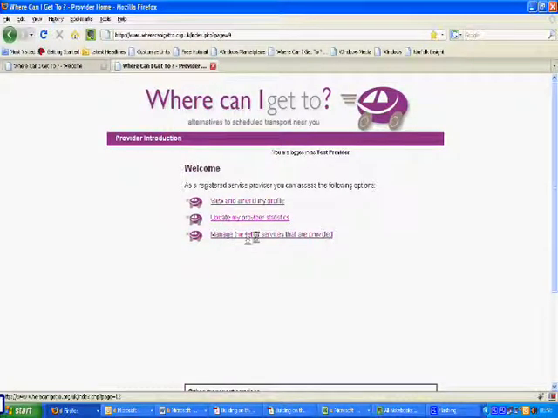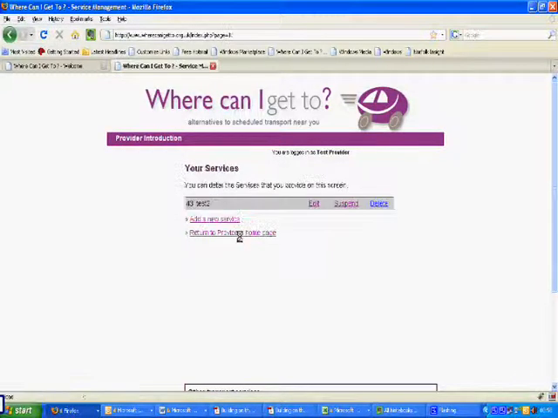Final section of the providers part of this website, and perhaps the most important, is managing the list of services that are provided. So I'm going to go ahead and click that last link, and we're taken to a screen that details all the services I currently have on offer. So you can see for me that's one test service.